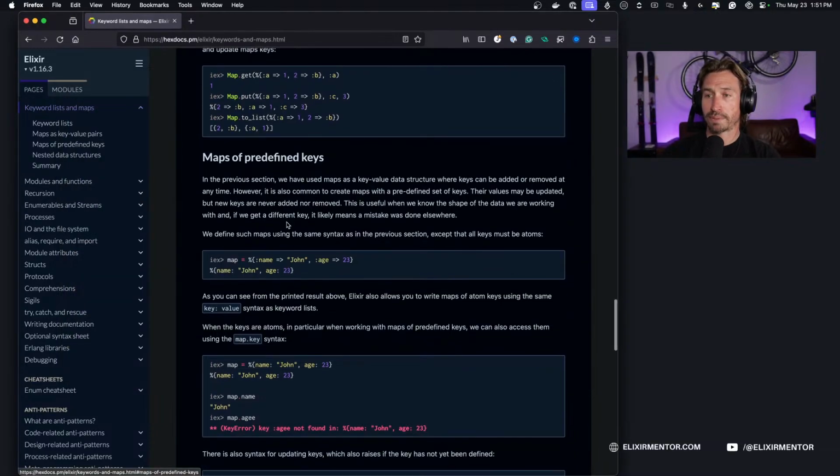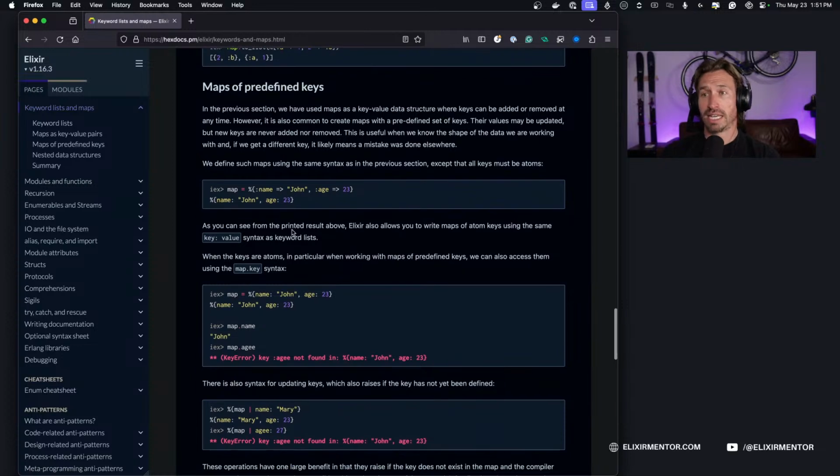All right, maps of predefined keys. In the previous section, we have used maps as a key value data structure where keys can be added or removed at any time. However, it is also common to create maps with a predefined set of keys. Their values may be updated, but new keys are never added or removed. This is useful when we know the shape of the data we are working with, and if we get a different key, it likely means a mistake was done somewhere else.